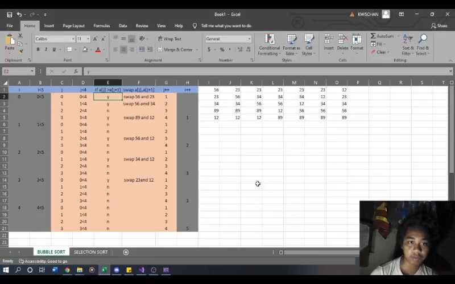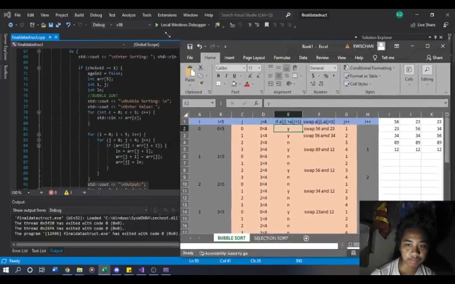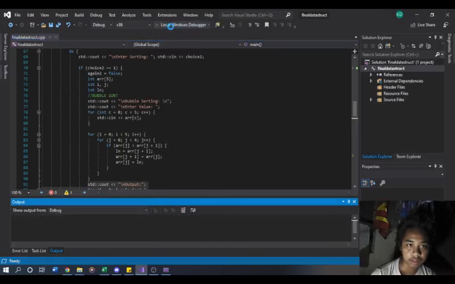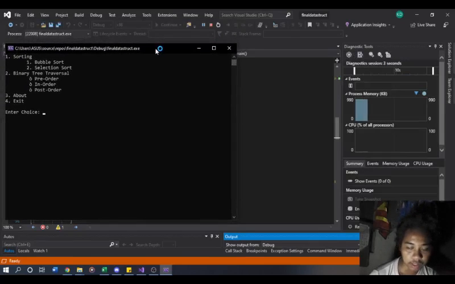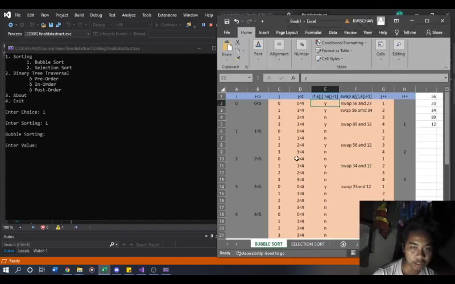So now I will be discussing the bubble sort. Let's go over there. Let's run the program that I made. Then let's input the choice 1, another choice 1 for bubble sort. Enter array values. And then the values we're gonna enter are these.